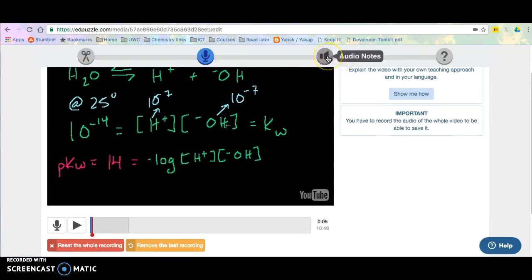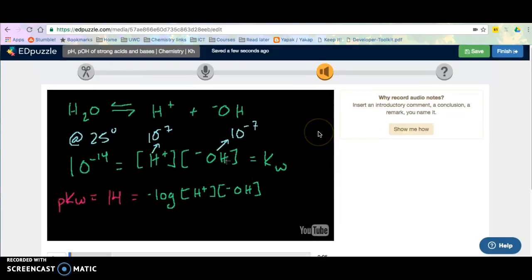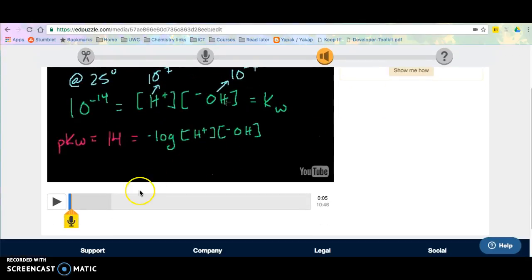So let's move on to the third function, which is audio notes, which I think I will use more often than the audio track function. Audio notes is where you create notes that are audio tracks that only pop up at certain points. So let's say that you want to explain a certain part of the video yourself, knowing the needs of your students. This enables you to do so. So you click that button.